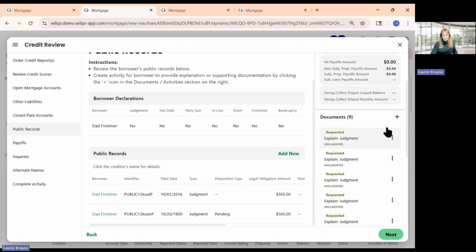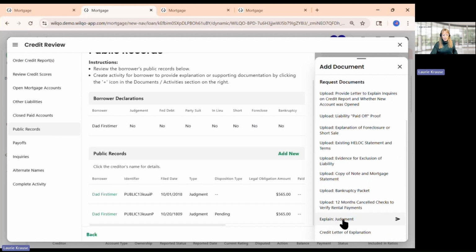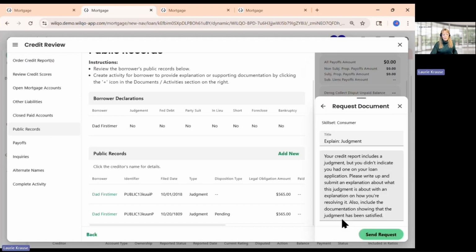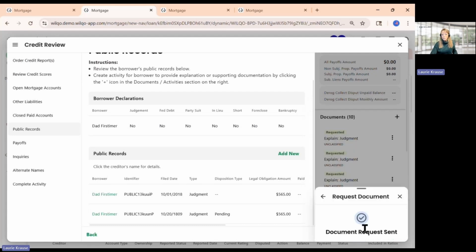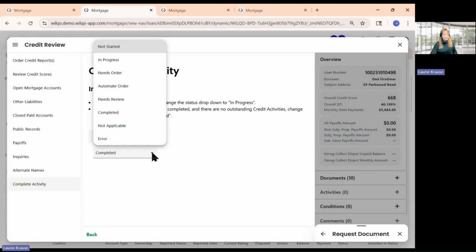And when I ask for a request, it's automatically going to pull up just the right requests that are applicable to credit reports. So I'm going to say explain the judgment. It's going to pull up the default language. I may or may not be able to modify this. And then I can send that request right out to the borrower and it's going to show up in their portal from there.